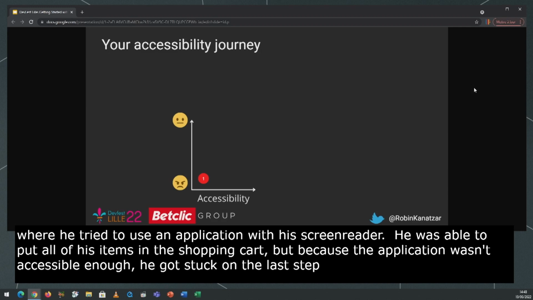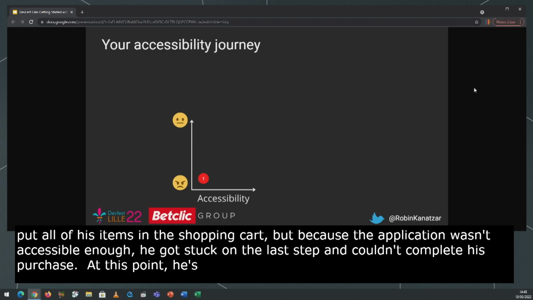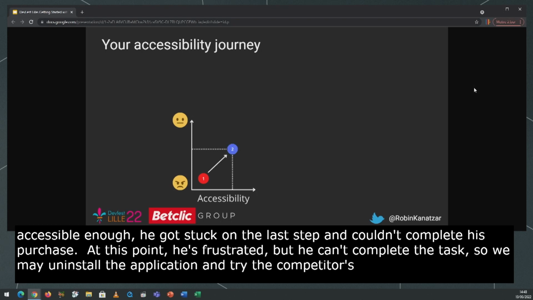At this point, he's frustrated. He wants to use the application, but he can't complete the task, so he may uninstall the application and try the competitor's application. So, not a good place to be.